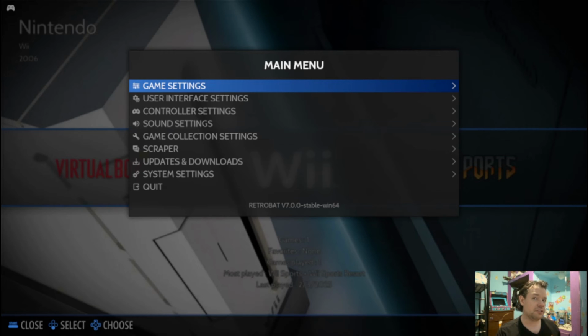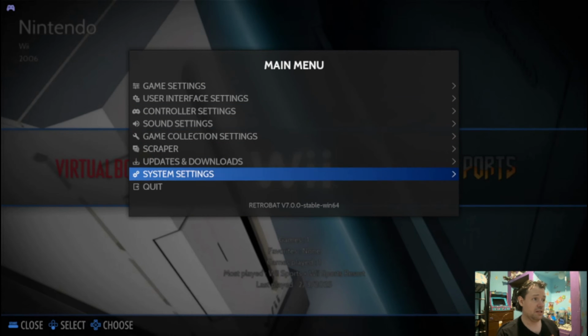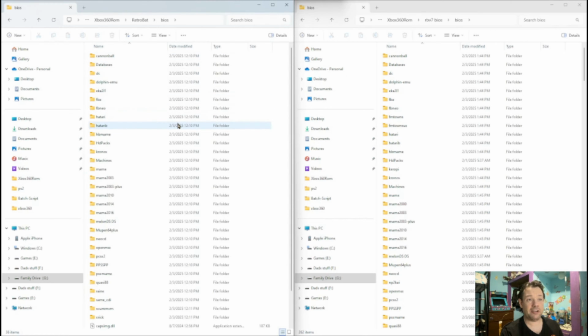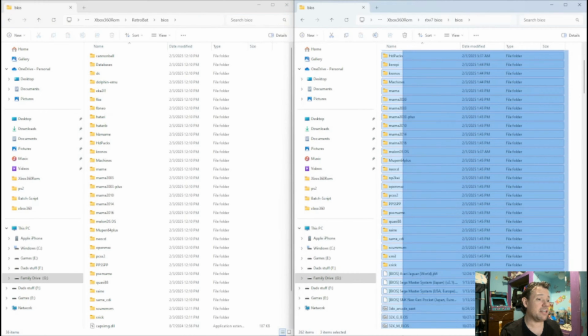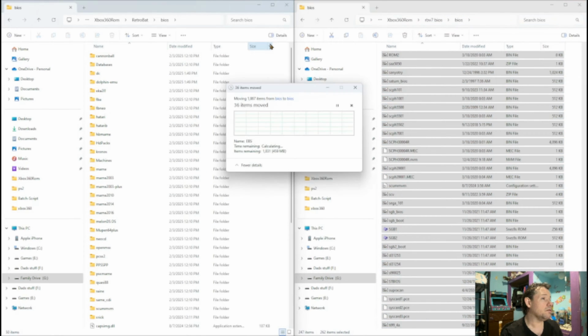Anyway, so let's show you how to do this BIOS. All you gotta do is exit out of here by hitting start and quit. As you see here on this side, I have an empty RetroBat BIOS folder. I know it doesn't look empty, but on this side I have my original BIOS set up from my actual build. So all we're going to do is copy all these files and folders, and then all you got to do is drag and drop, and it'll copy over and you'll be good to go.